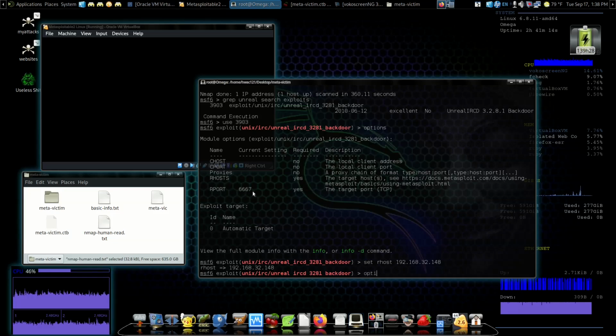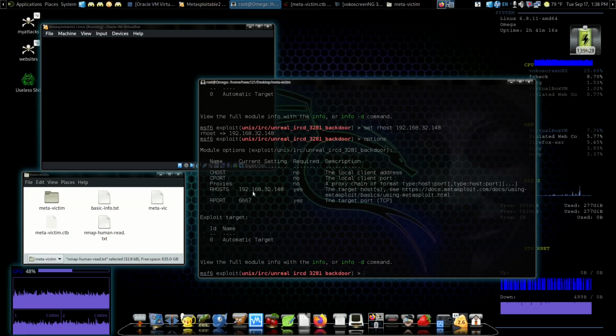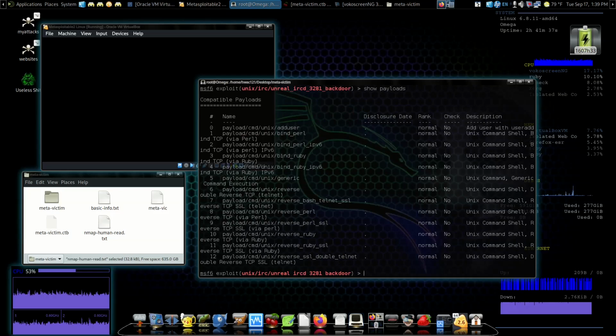Okay, so we'll look again. Options. You can do show options or just options. And okay, we set our IP. These other options here are not needed. We don't have to fill that in or anything. This one we do, that one we have. Now while we're on this particular exploit, let's do show payloads. These are the particular payloads that are available for this one.